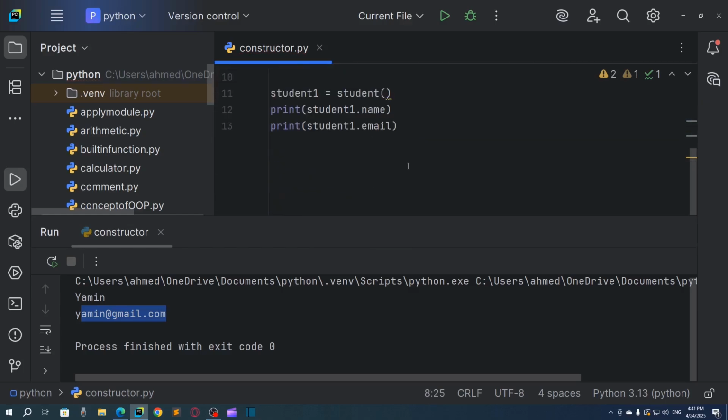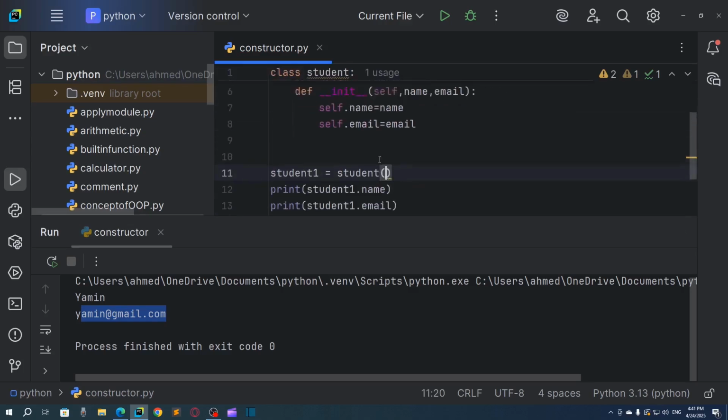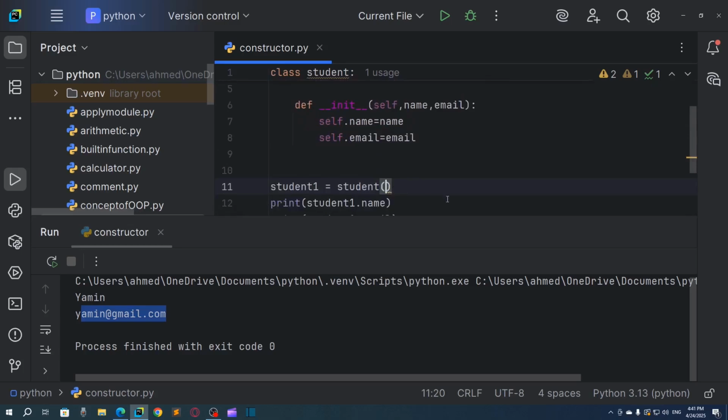So now let's go for the parameterized one. So we have to give values, okay, we have to pass two parameters, name and email. So here I have to say, okay, let's say Tanvir, comma, email is tanvir@gmail.com.